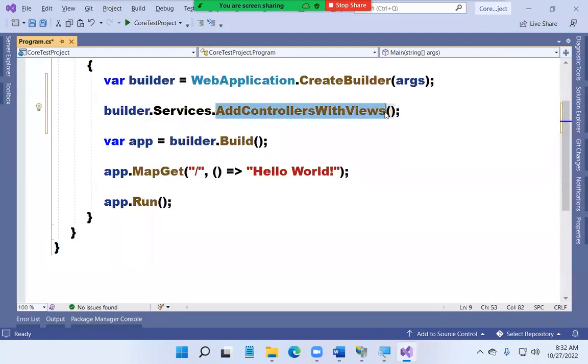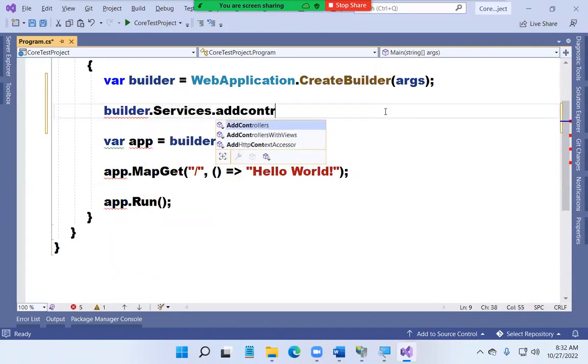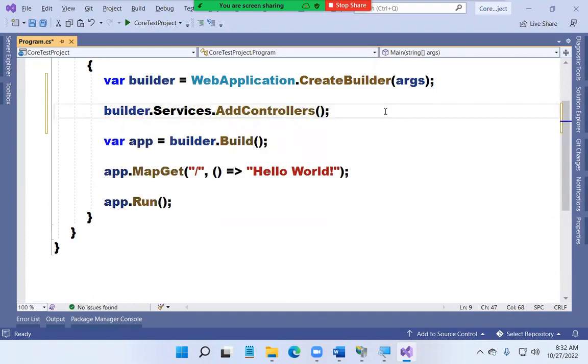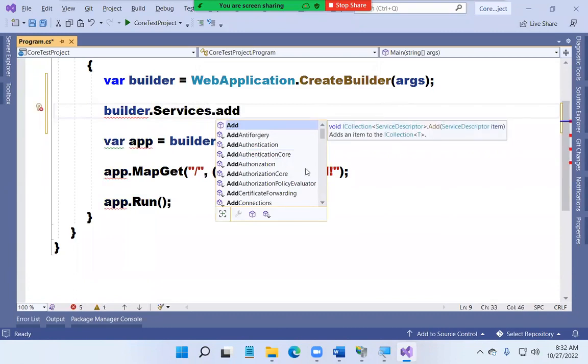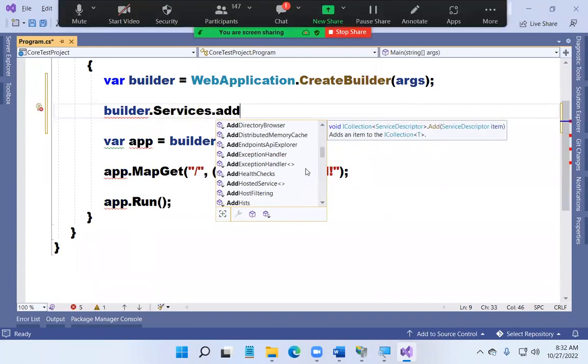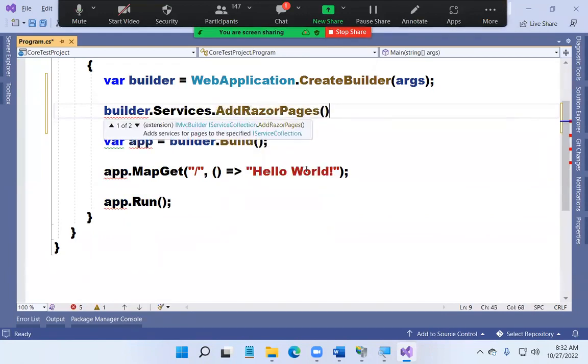This is a method. And do you remember how to configure a web API service? Views won't be there for API, right? API will contain only controllers. How to configure a web app? I forgot. Razor Pages, I think. Add Razor Pages. This is what? Web app. Add Controllers. Web API. Add Controllers With Views. MVC.